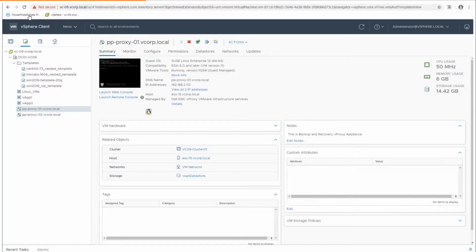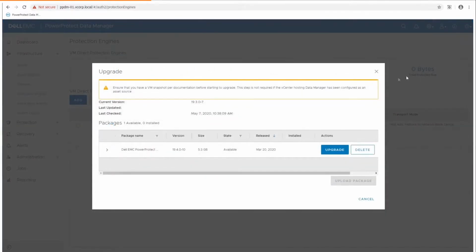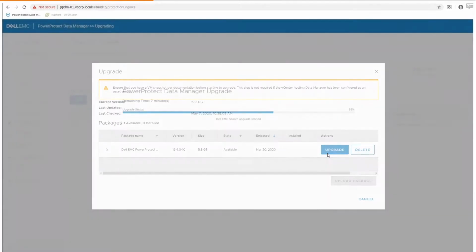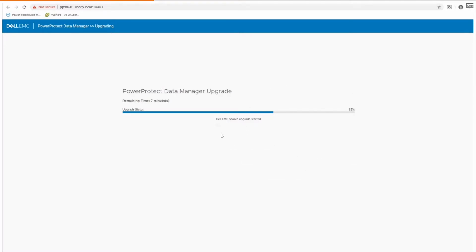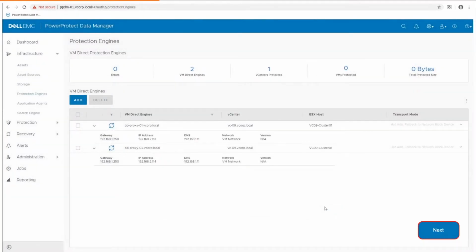Okay, so let us go back to PowerProtect Data Manager, and this time we are going to upgrade the proxies or the protection engines for virtual machines. From the settings menu, I click on upgrade, select the previously uploaded image 19.4.0.10, and click on upgrade. It will apply the upgrade. It'll do the upgrade process, and as you notice here, the upgrade happens.